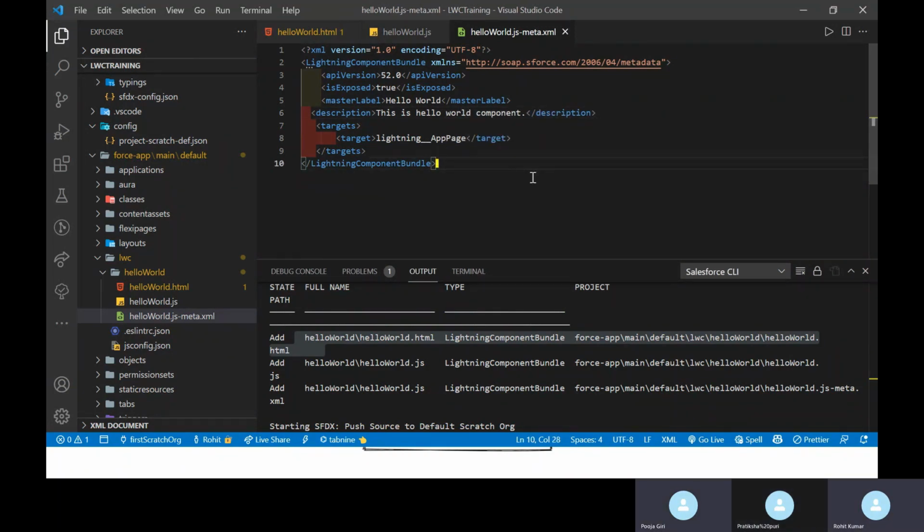Yes. Just add this to the tag, like master label and description, and then you have to deploy this component. So Control Shift P, and push source to default scratch org, and here you can see one process is going on, and after some time you can see my component should be deployed successfully, hopefully.